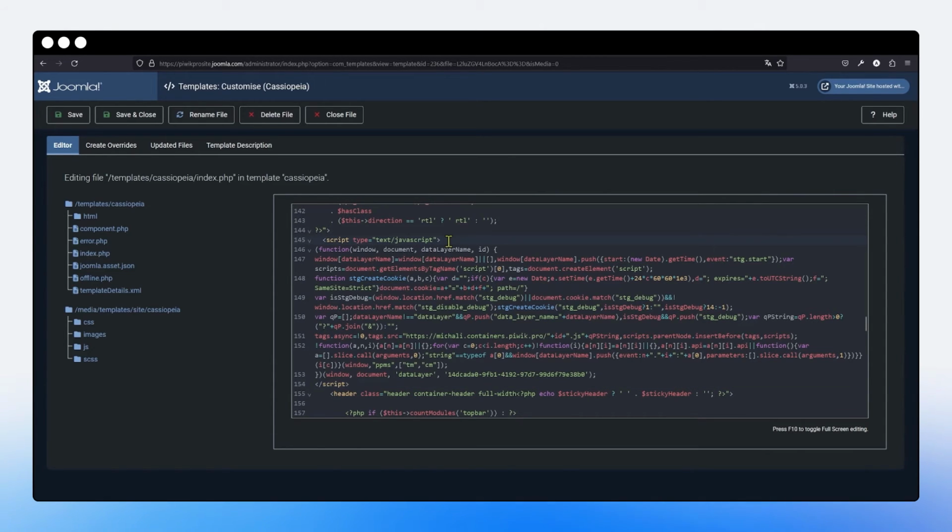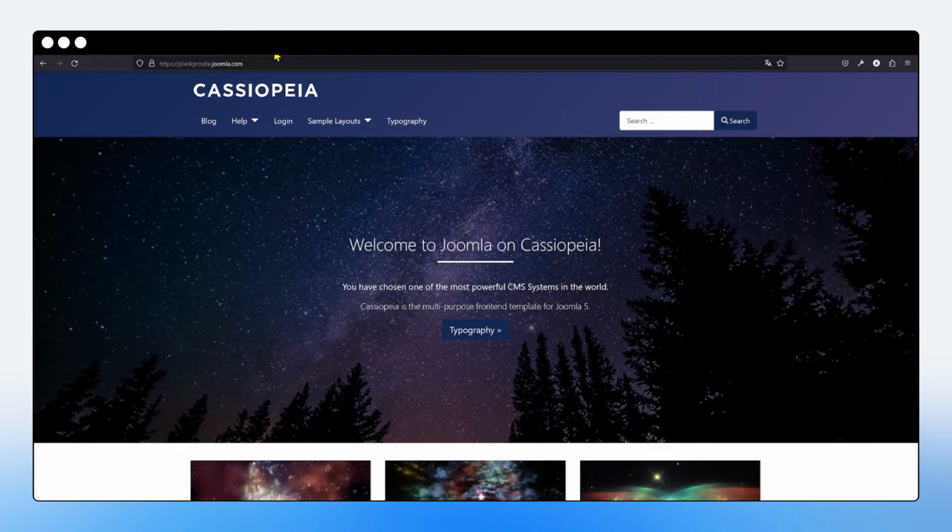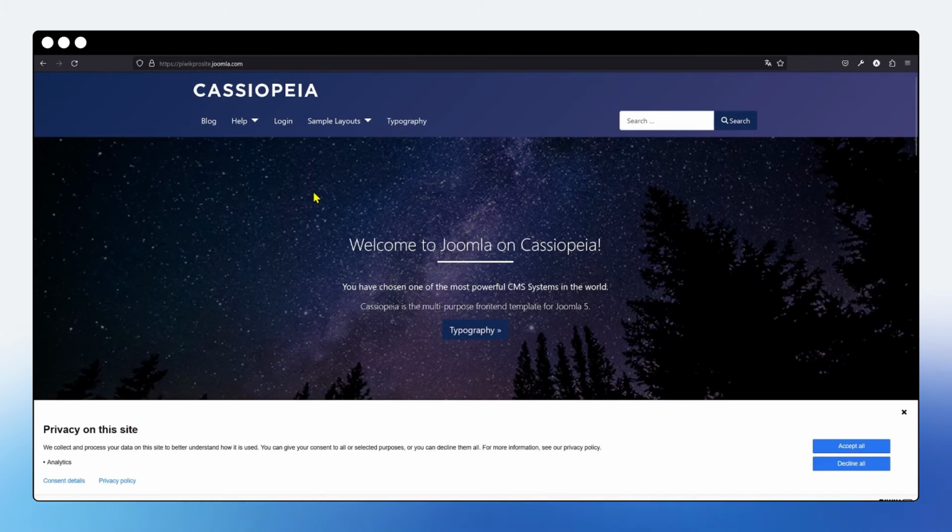Once you have that, we want to save and close the file right here. As you can see, the file has been saved. And we want to check our website whether the Piwik Pro Consent banner shows up, just like with WordPress. Okay, I'm just going to refresh the page by pressing F5. And as you can see, the banner popped up. Looks good. So that was a Joomla installation.